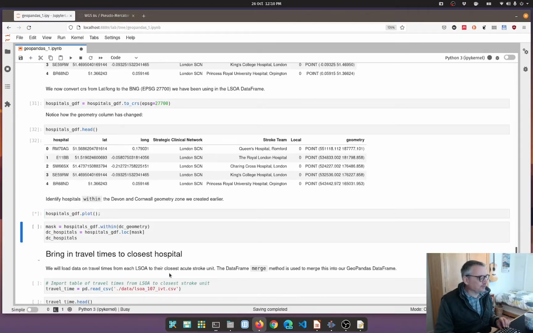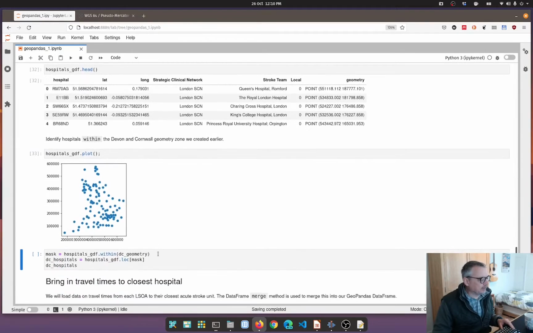So let's plot this, and again, just with the plot function, we can see we've got a very rudimentary map here with eastings and northings, and we can see our dots roughly in the shape of England, so that's quite good.